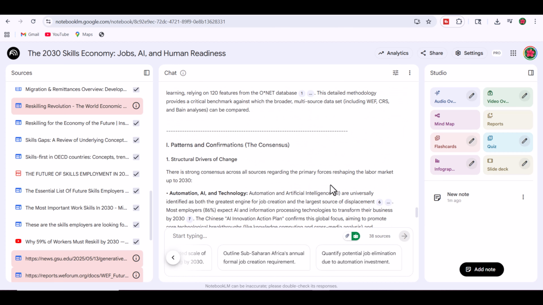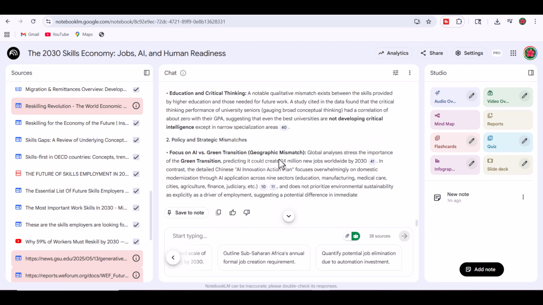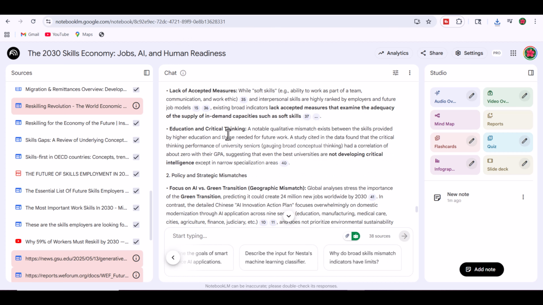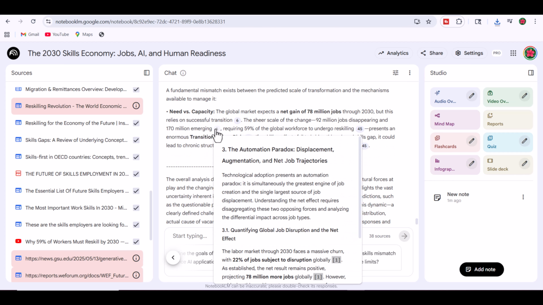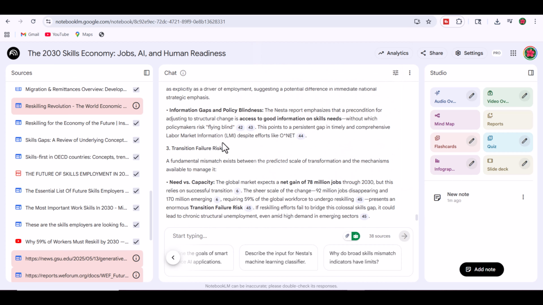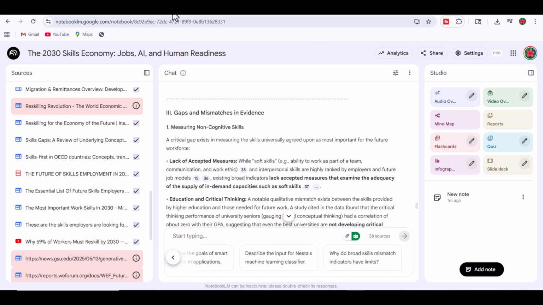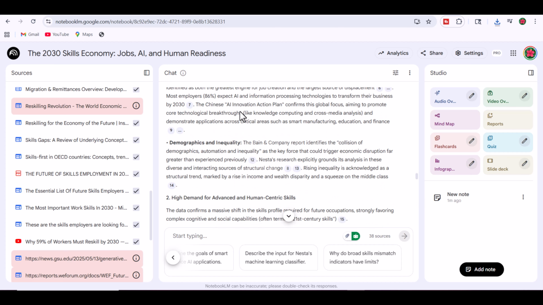The first part is patterns identified in the evidence. This gives us the broad signals that show up in both the dataset and the deep research report. Things like global shortages in digital, green, and care-related roles. Then we have confirmations of report findings. This is where NotebookLM links the numbers in our spreadsheet with the trends in the report. For example, the growth in AI jobs or the shortages in health and education.